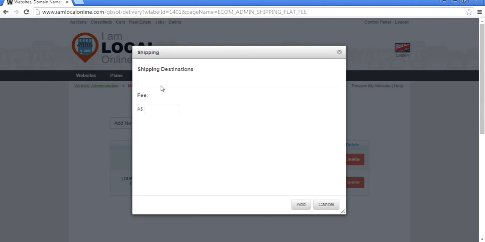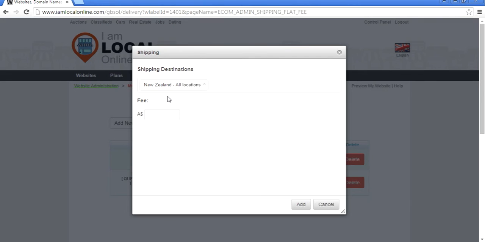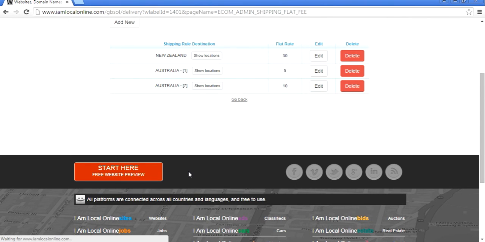We can then say we want to add another country. We can say New Zealand. All locations, and we can say, okay, so anything in the flat fee in New Zealand is $30, and we add that there as well. That means now people from Australia and New Zealand will be able to check out from your shopping cart.